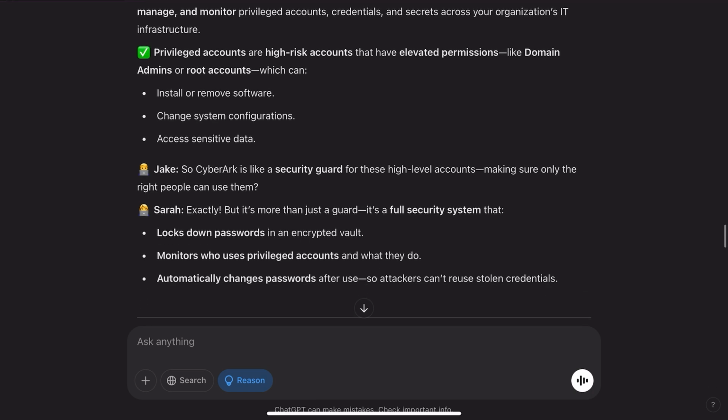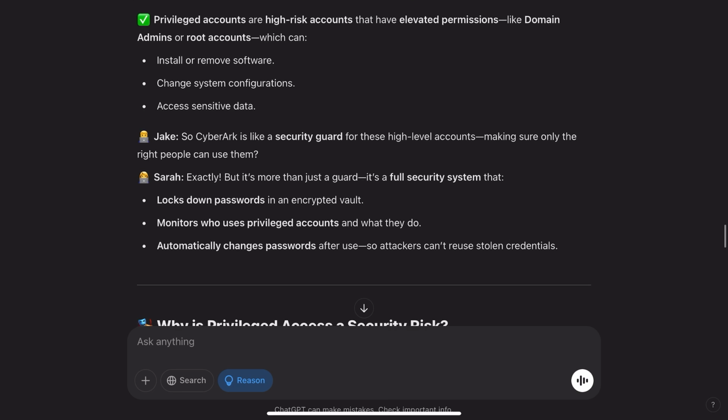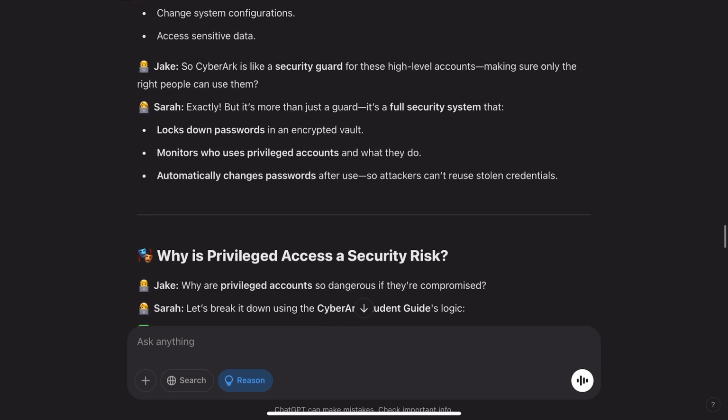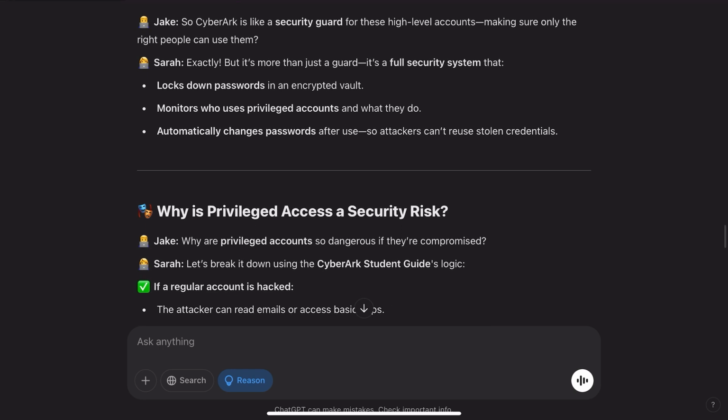Privileged accounts are high-risk accounts that have elevated permissions, like domain admins or root accounts, which can install or remove software, change system configurations, and access sensitive data. Jake, so CyberArk is like a security guard for these high-level accounts, making sure only the right people can use them? Exactly, but it's more than just a guard. It's a full security system that locks down passwords in an encrypted vault, monitors who uses privileged accounts and what they do, and automatically changes passwords after use so attackers can't reuse stolen credentials.